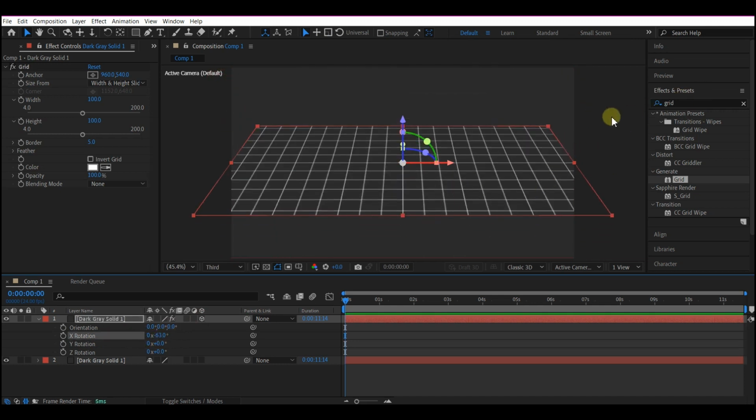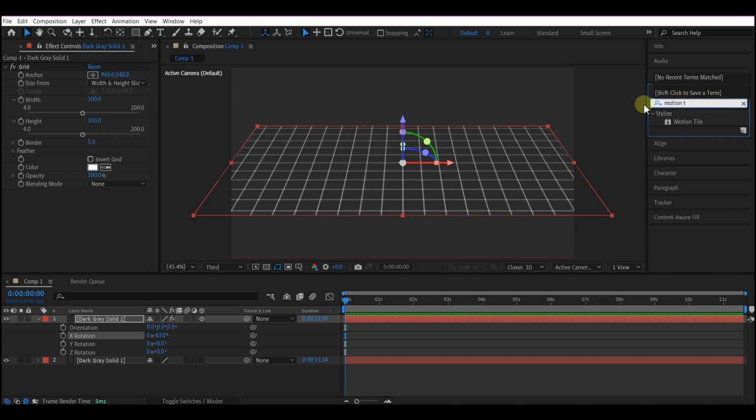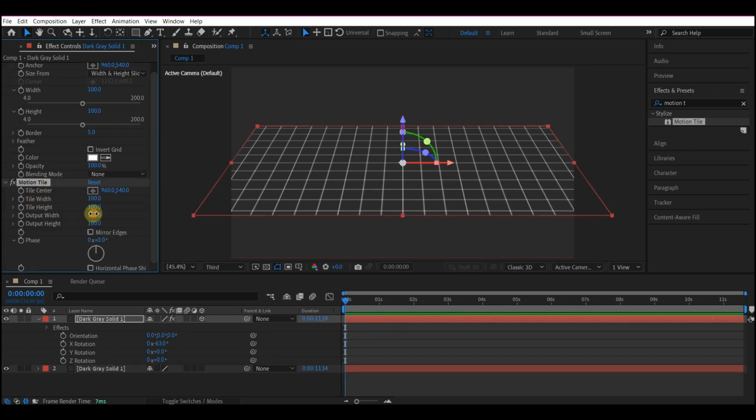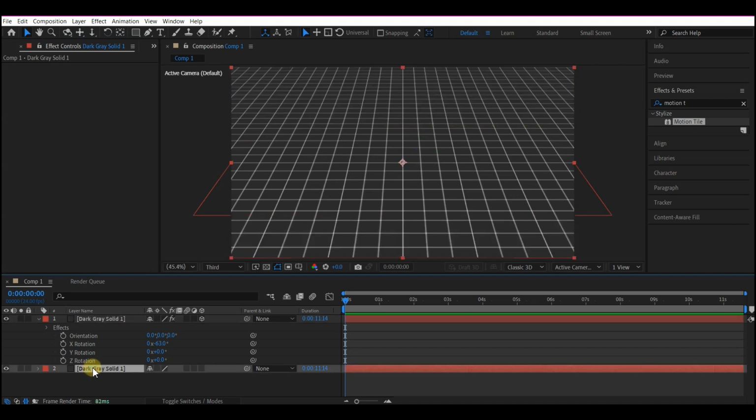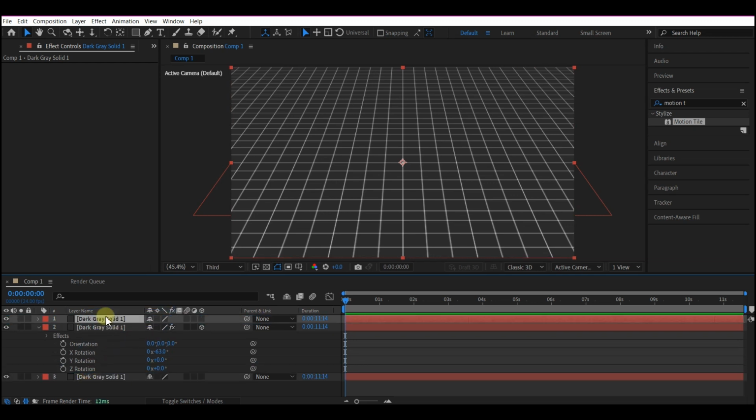Now go back to Effects and Presets and add the motion tile. On the motion tile, we're gonna set the output width and the output height to 500 each. Select the first solid layer below. Ctrl D on your keyboard to duplicate it, then you move it up above everything.